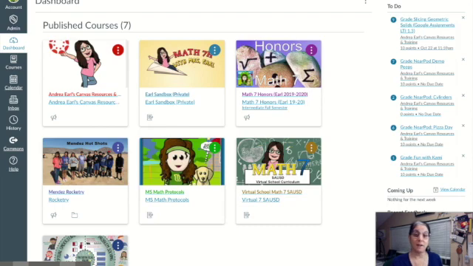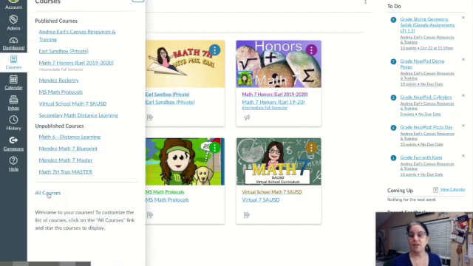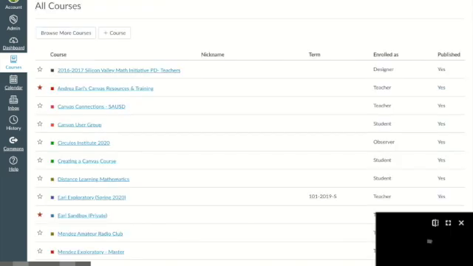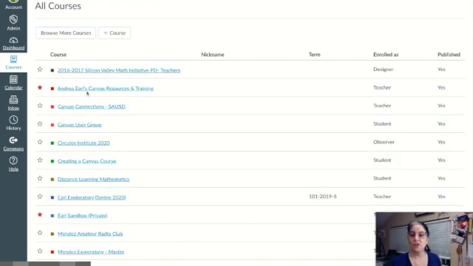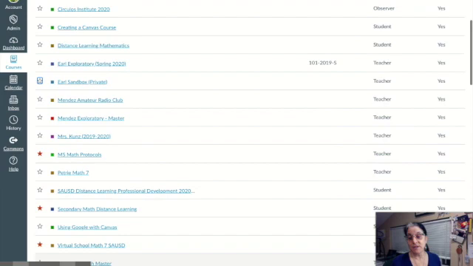And finally, you can choose which courses actually show up on your dashboard. Simply click on Courses, slide down to All Courses, and here is where I can star the courses I want to see and unstar the courses I don't want to see. They're still published, they're still active, but they just won't pop up on my dashboard.